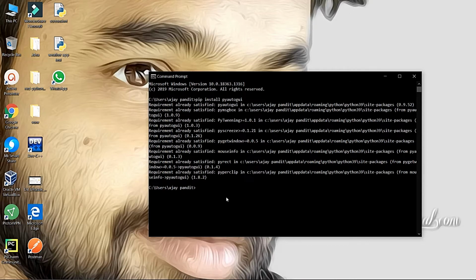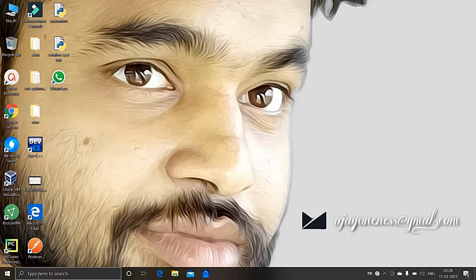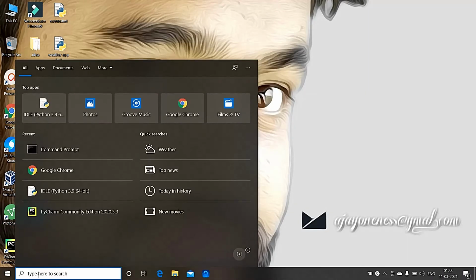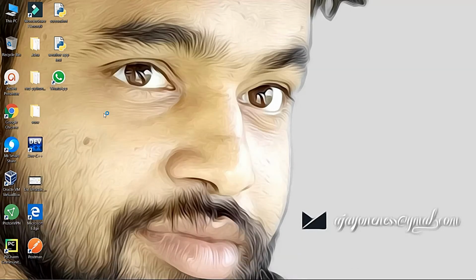It is installed. Then you have to install one more package which is called pillow. pip install pillow. Enter. After installing these two packages, you have to open Python IDLE. Enter.